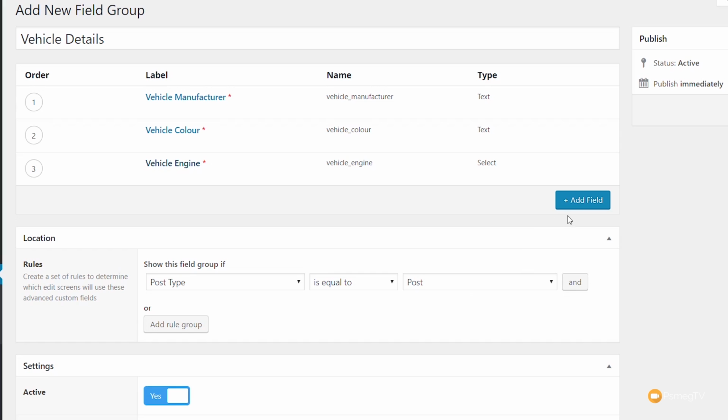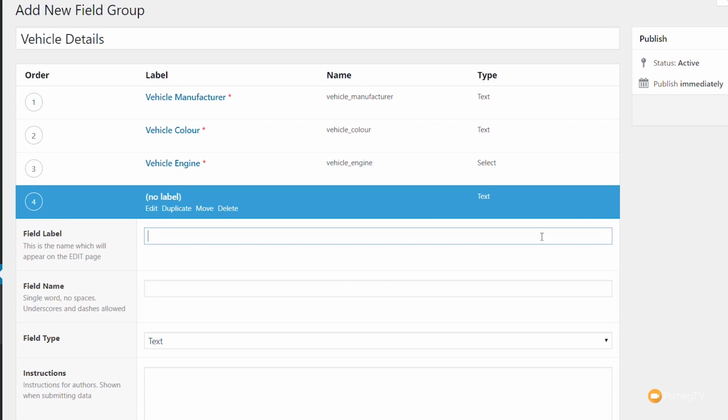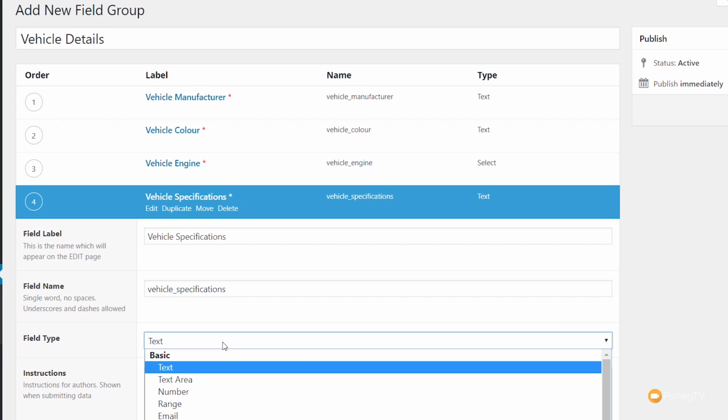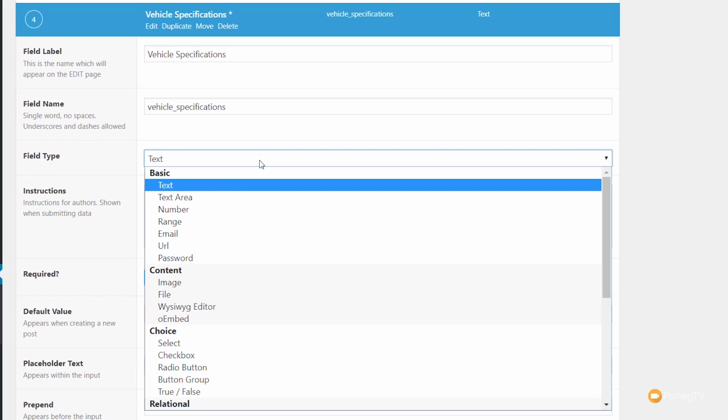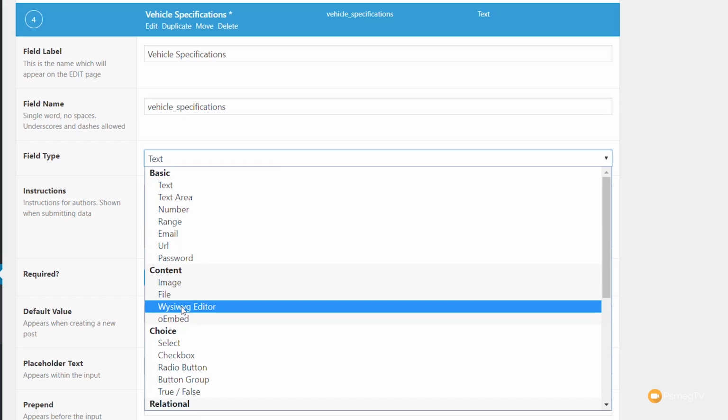I'm going to do one final field type. So we're going to say add field, and we're just going to put in vehicle specifications. Click underneath, and then we can choose the field type. So we're going to click to expand this out. And what we're going to do is we want to have a WYSIWYG editor. In other words, what you see is what you get. So you can get all the normal things like bold, italic, underline, the basic kind of editor you get inside WordPress itself. So what we can do is we can come down and say WYSIWYG editor.